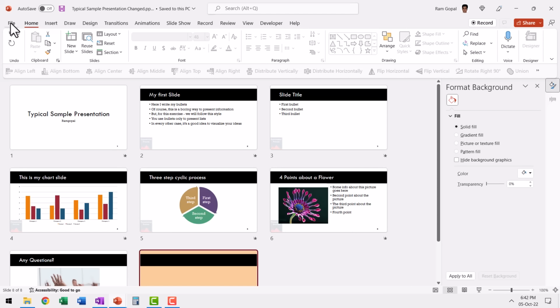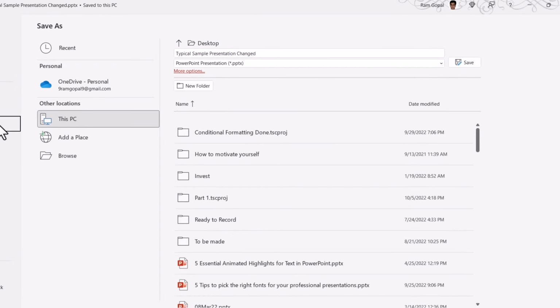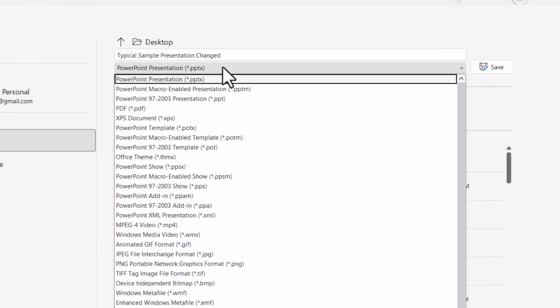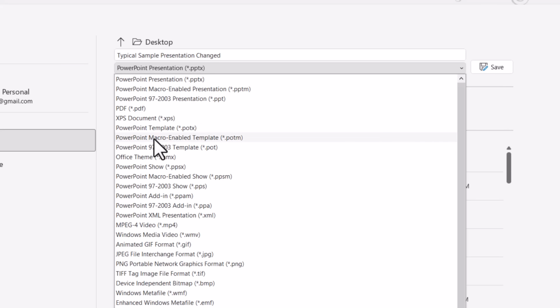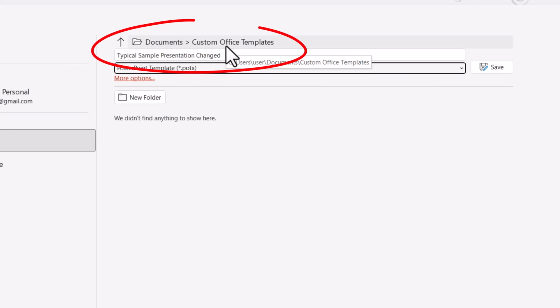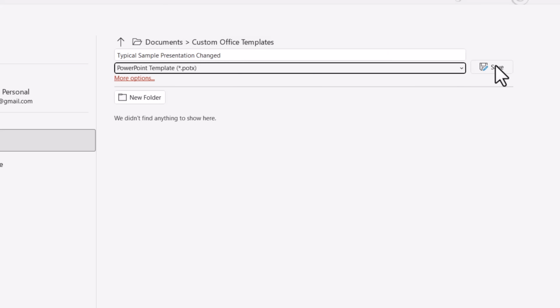Let us go to File, Save As, and here I want to change the save type to a template. Let me go down here. We have this option called PowerPoint template, star.potx. You can select that and you need to save. Now I would highly recommend that you don't change the place where your templates are stored. Just go with the flow and you say save.